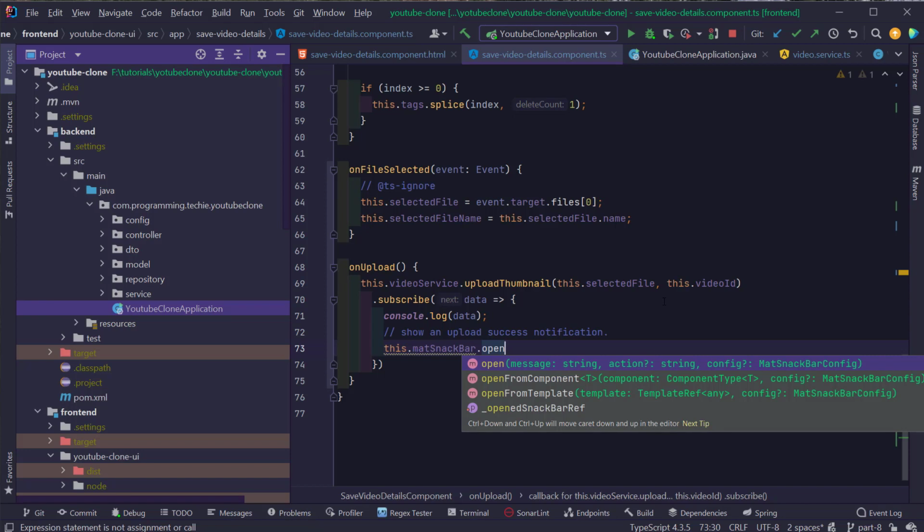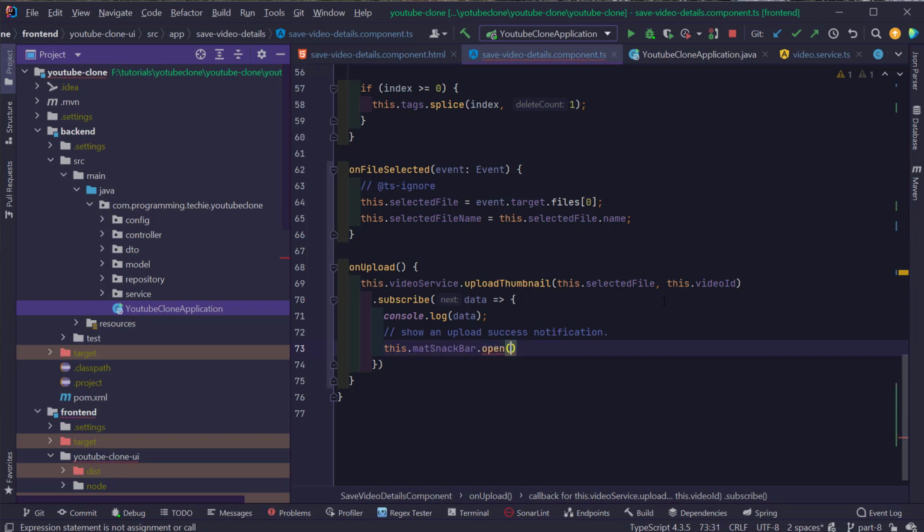The first one is going to be the message which we have to display whenever the thumbnail upload is successful, right? For that I'm going to type in the text "Thumbnail upload successful", and the second argument is going to be an action. So this is going to be a close action. What is the text we have to display for the close action? I'm just going to type in the text as "OK".